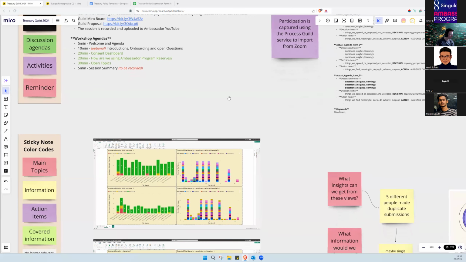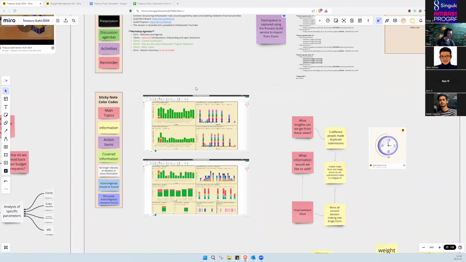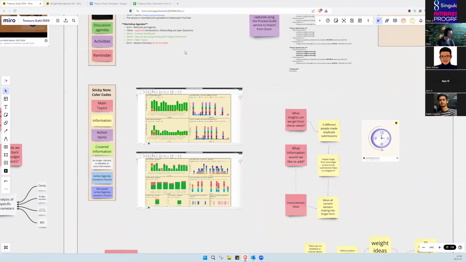Starting with the first one, is anybody in need of an introduction to the Treasury Guild call or have some open questions? Right. Then let's jump right into the consent dashboard.